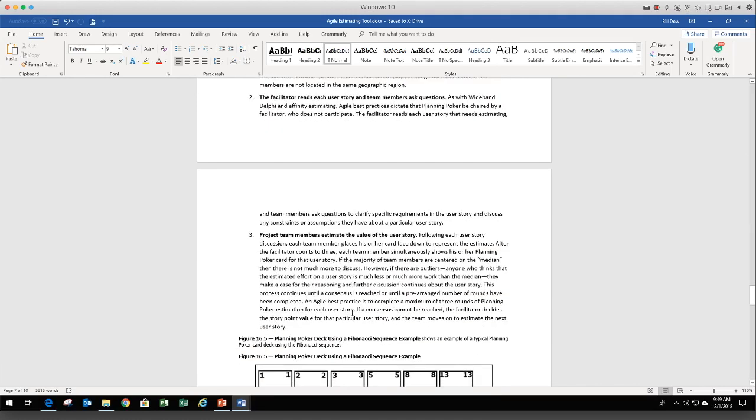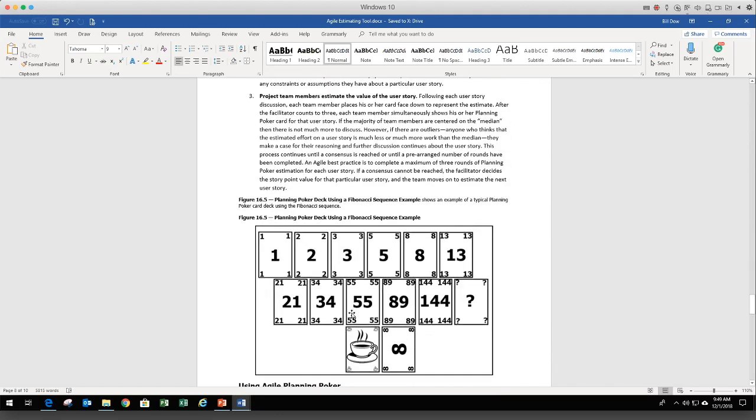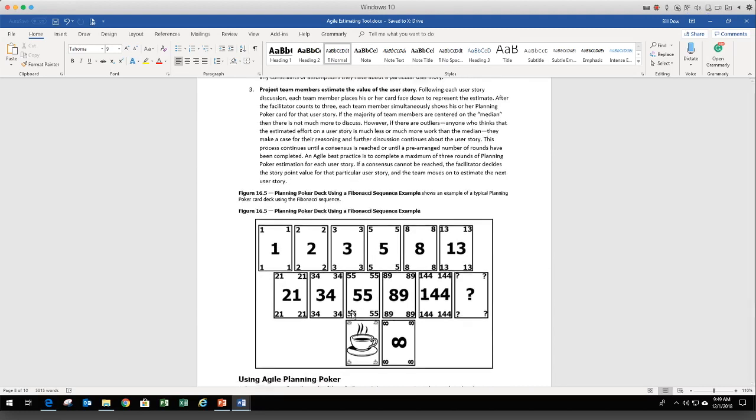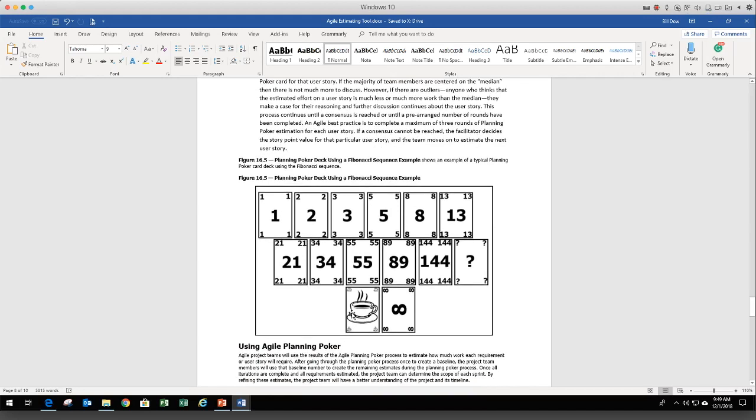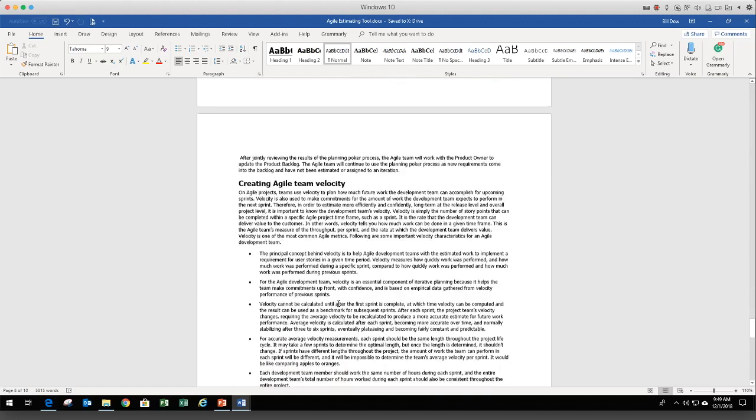So again, great stuff there with that. You've got the Fibonacci sequence cards. You see the 1, 2, 3, 5, 8, all the way to infinity, 140, 144. So again, really, really great stuff. We've done a ton of details, ton of goodness in this chapter around Agile Estimating Tools.